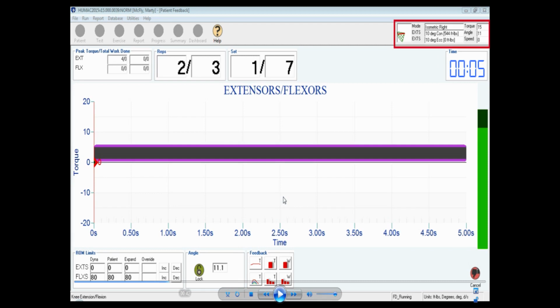Above the time is the dynamometer status, which gives us the real-time speed, angle, and torque. Because the patient is resting, the torque indicates the weight of the limb, adapter, and pad. It currently reads 15 foot-pounds. In the top left is the peak torque and work of the set. Currently, the peak torque is 4 foot-pounds. If you add the peak torque to the weight of the limb, adapter, and pad, that tells you that the quadriceps has contracted up to 19 foot-pounds.